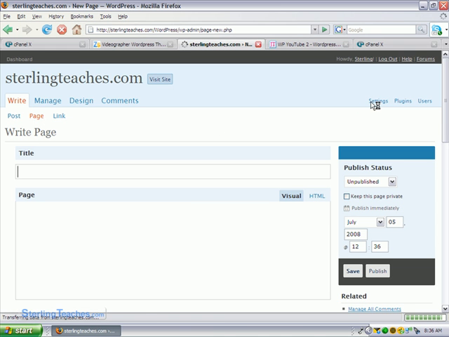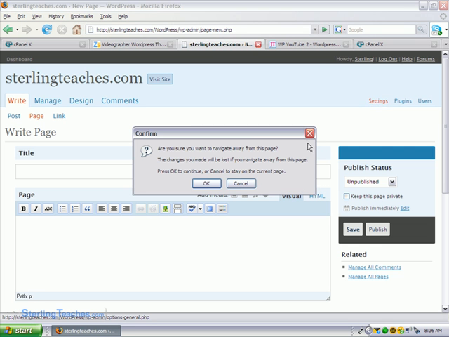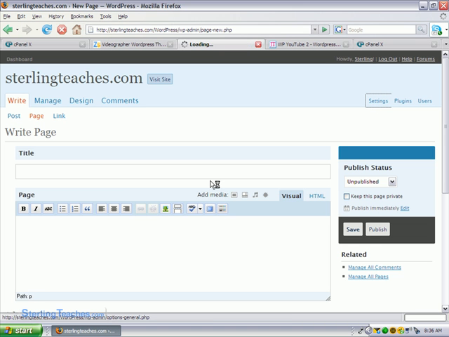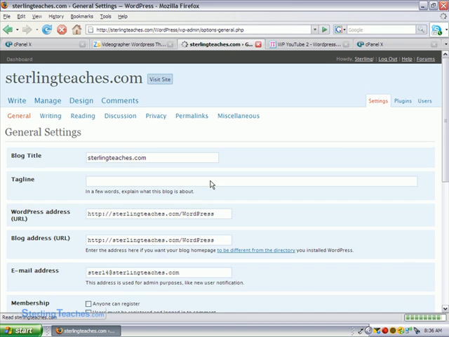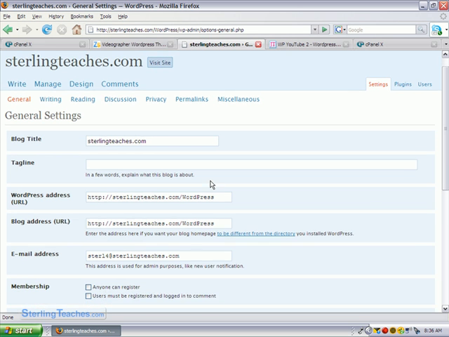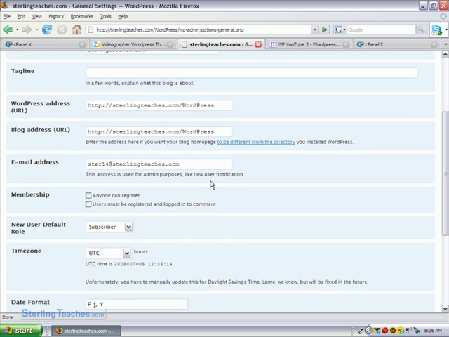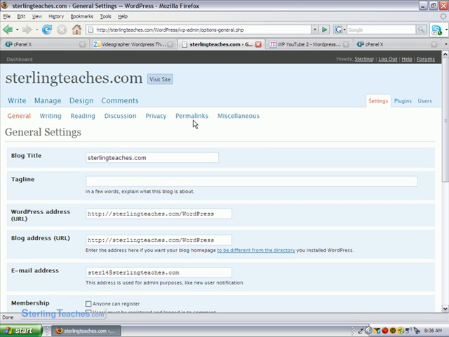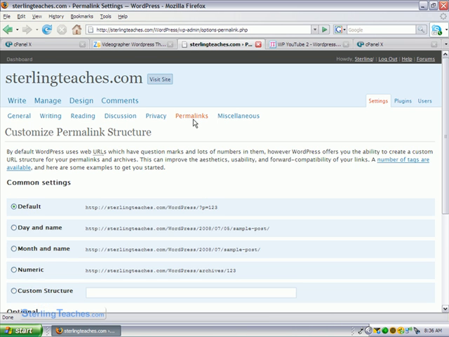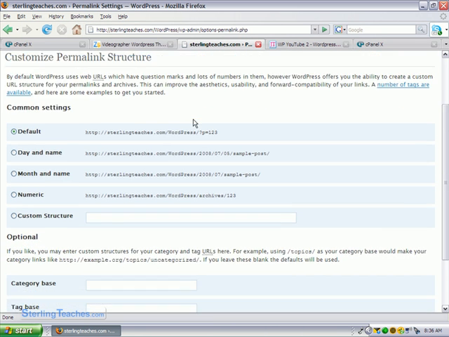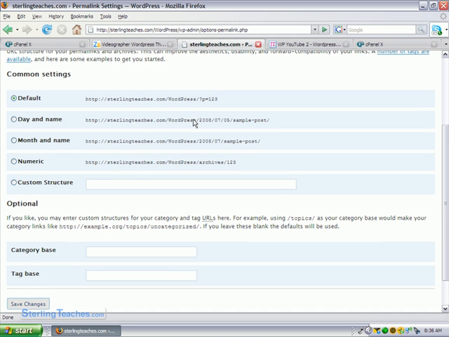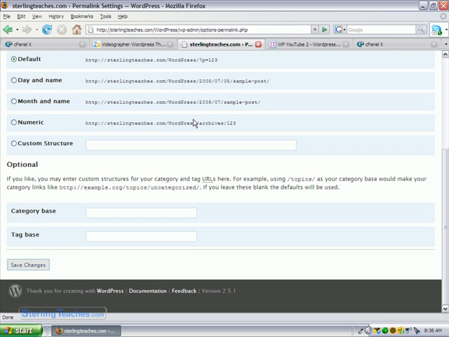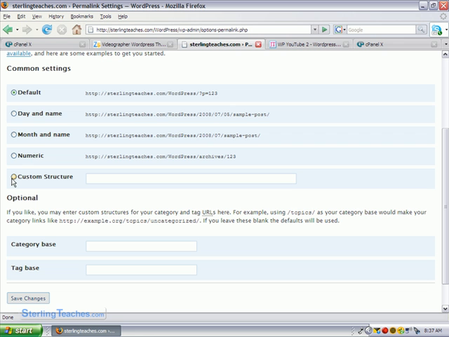Let me just check the settings real quick to make sure we have our settings correct. It's asking if I want to navigate away. I haven't changed anything, so that's okay. Underneath the settings tab, if we click on permalinks, I like to make sure to set this so that it says custom structure. Actually, I'm just going to keep it month and name.